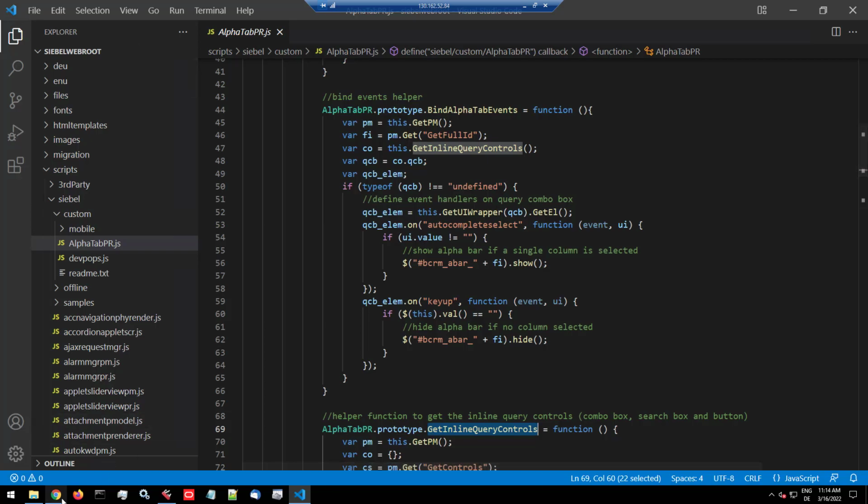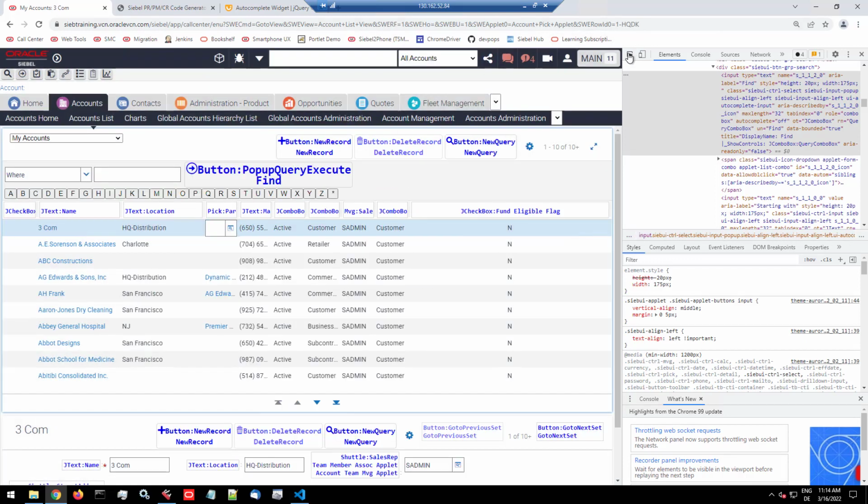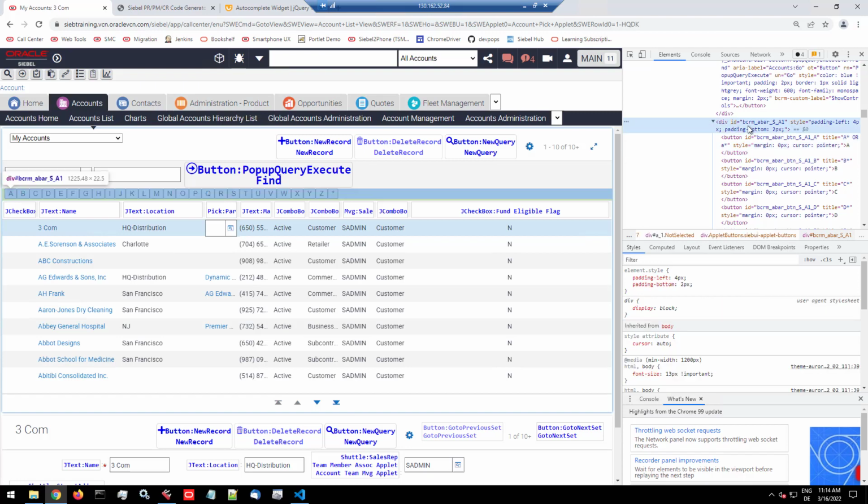So let's watch this one more time. So the alpha bar itself. Here we see the wrapper div for the button bar, and the ID is indeed BCRM, A bar, and S_A1 is this applet's full ID. So this is how we can make stuff unique. So if we address multiple list applets, we always have to work with the full ID. Okay, now the alpha bar is visible already, but how do we generate it?